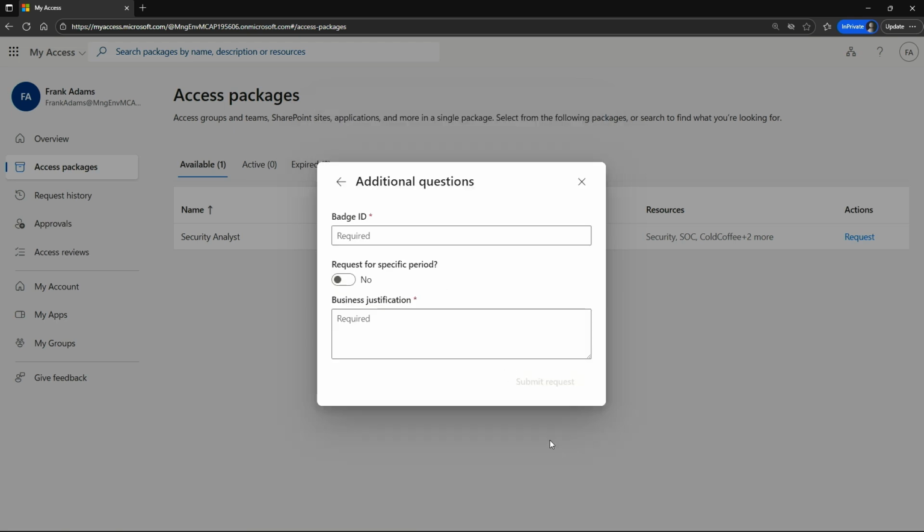Brilliant. Now, Frank wants to get access to this. So as part of the policy we created, we are requiring the requester to add their badge ID. So we'll give Frank Adams' badge ID and say, this is it. And then we could request for a specific period.